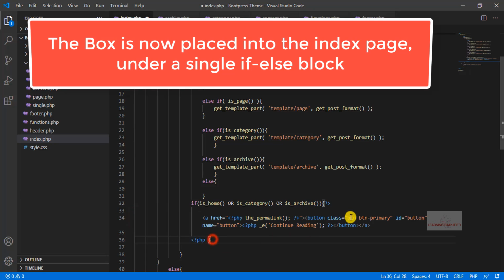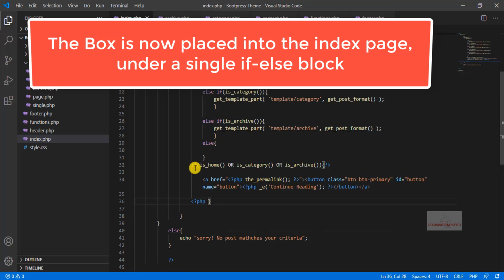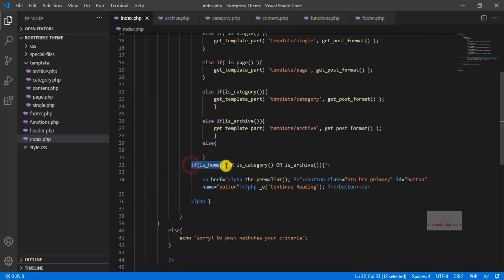Now what is exactly happening? First of all, our page is being checked by WordPress, whether it is a home page or a category page or an archive page. If any of these conditions is met, then only this individual button will be activated. Else, this button won't be activated in our theme. So this is the next thing. We have done it up to this far.